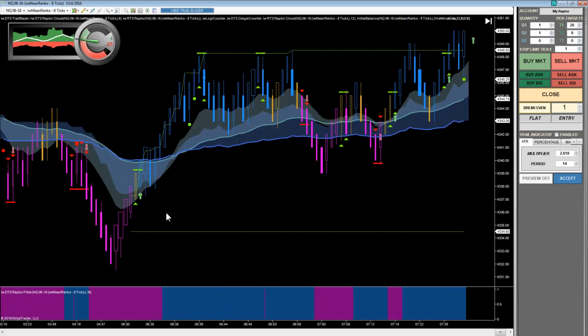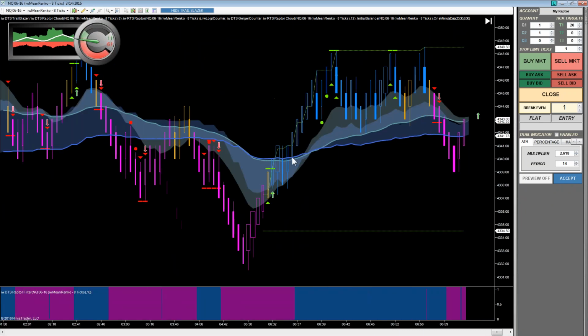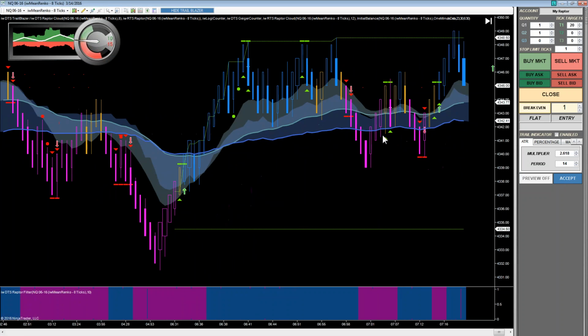And again, this one took a little while to develop. The clouds crossed over, the market came into the cloud, came out, produced the signal, actually did not engage at that point, came into the cloud again, a double pullback, came out. This was actually our first signal right here. Our first high probability signal on the Raptor. This bad boy right there.